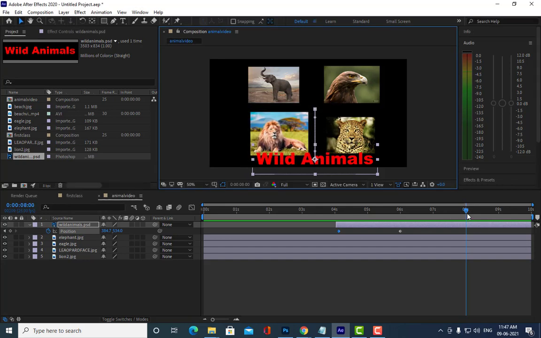Okay, see, now the time indicator, this is the time indicator. Our time indicator is at 8 seconds. So I want my entire composition to have only 8 seconds duration. I don't want my composition to have 10 seconds duration. So for that, what I can do is, see, I brought my time indicator to the 8th second. Now I am going to hit, understand this, N.